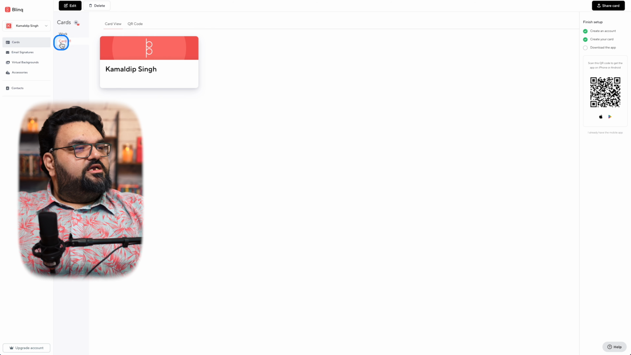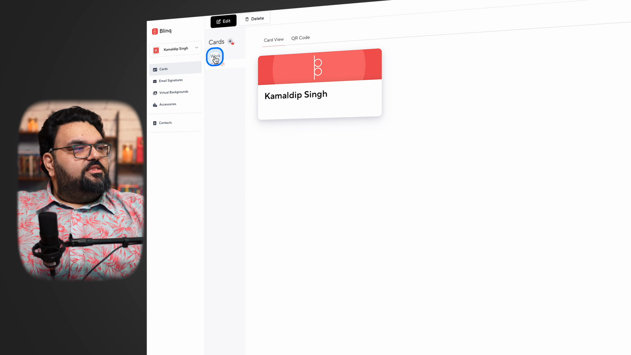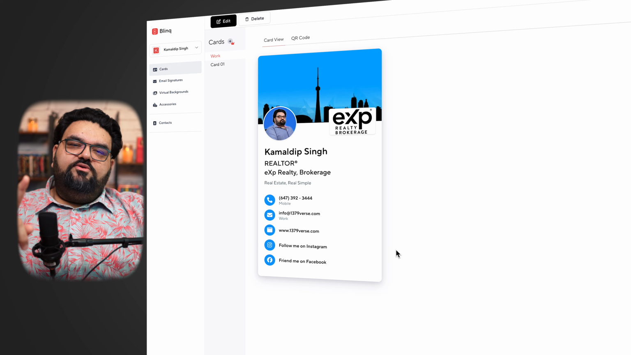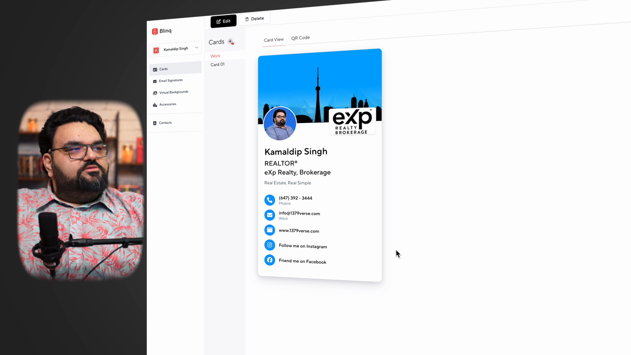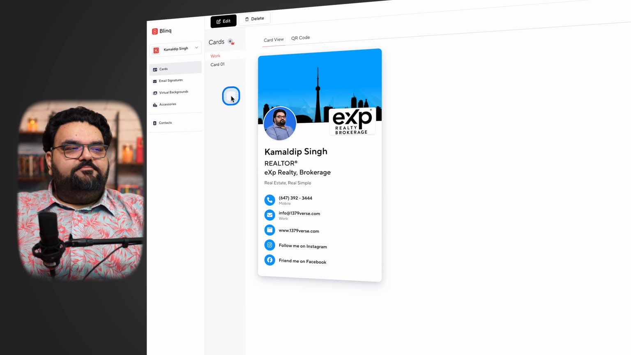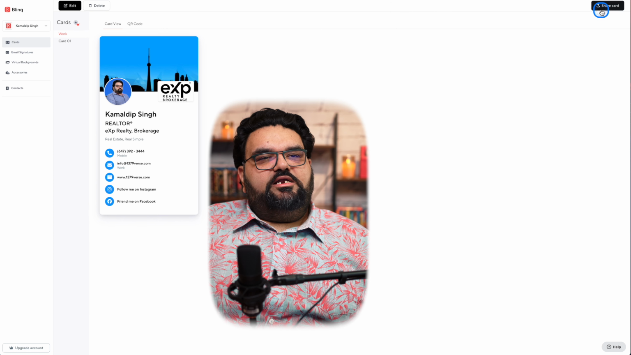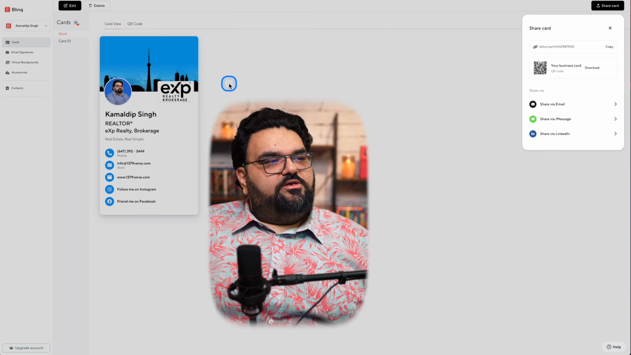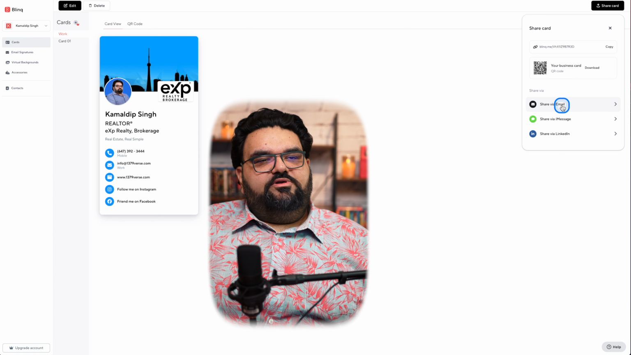So here we go. Right now I'm seeing card 01, which is this one, and then I have work, right? So maybe you want to have 2 cards, one for your business and one personal. So it allows you to have 2. See, now if we go cards and see plus has a crown on it, that means we need to upgrade our account. Okay. And by clicking on this share card, you can download your QR code. And this is your link for this card and different ways you can share by email, message, or LinkedIn.